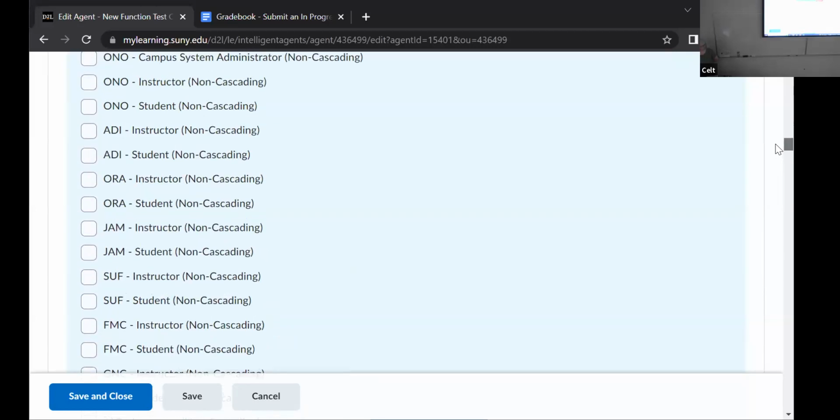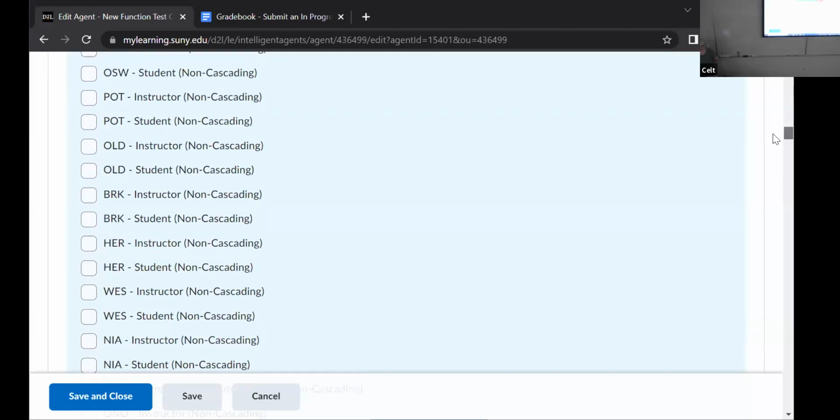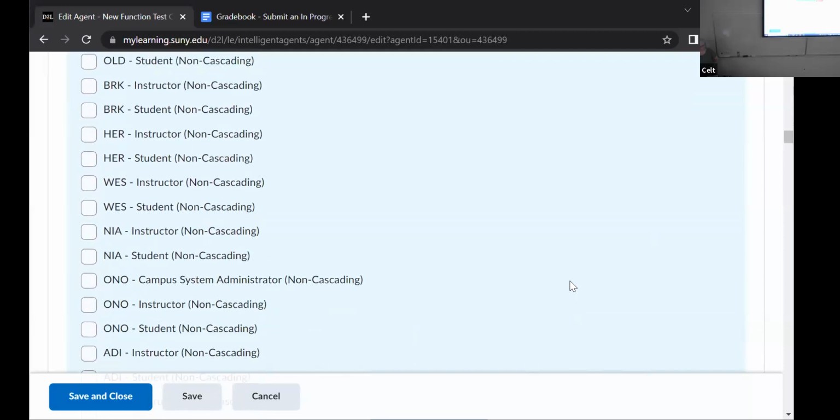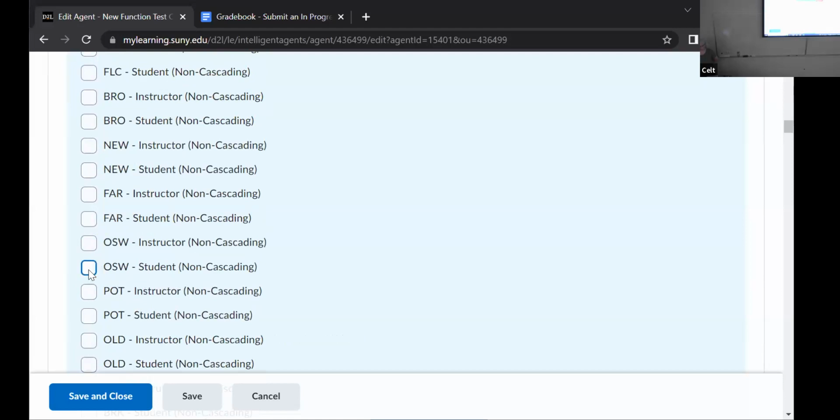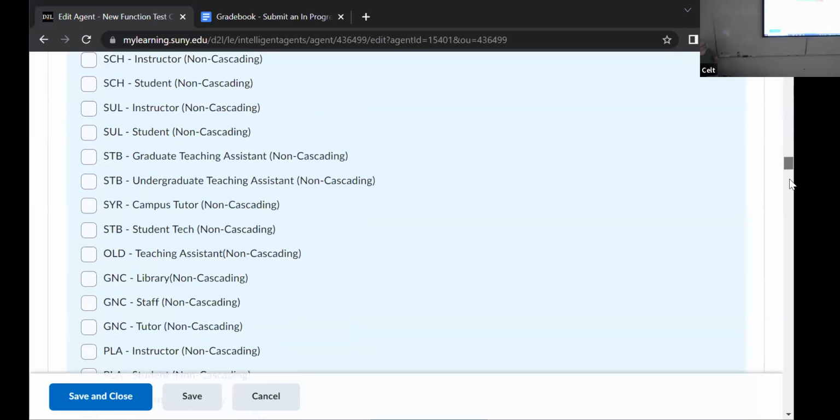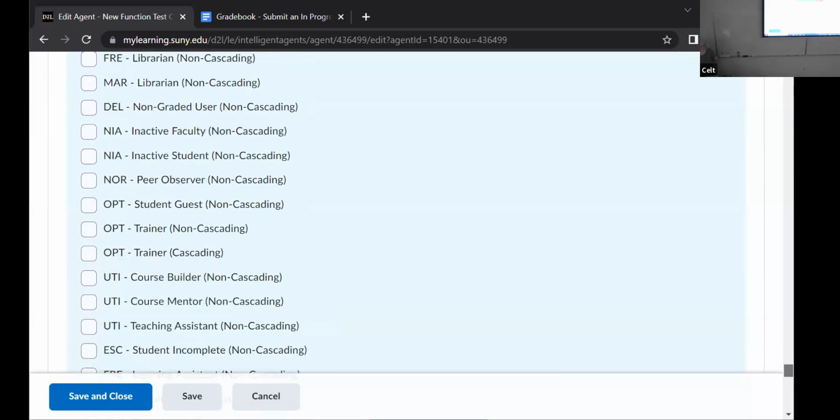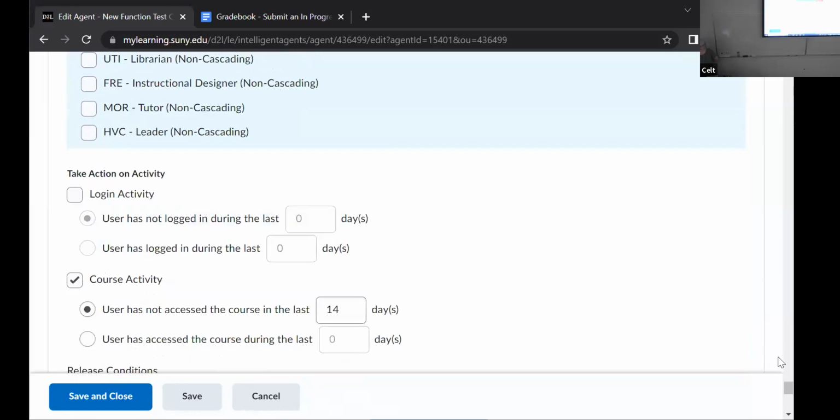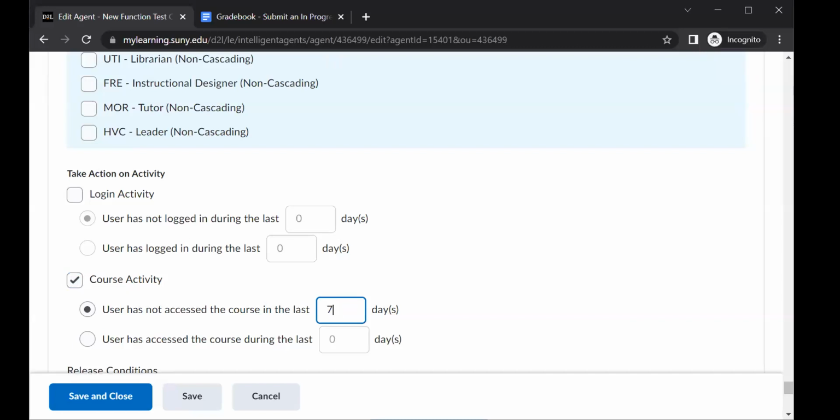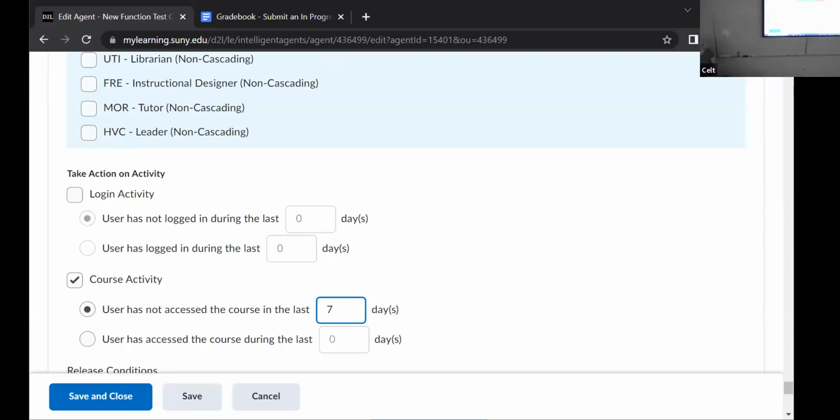So we have to find Oswego, and I think I went past that. Oh, there it is. Is Oswego student? And we are going to go down some more. Oh, I know what the problem is. The number pad isn't turned on. I always use that. Okay.